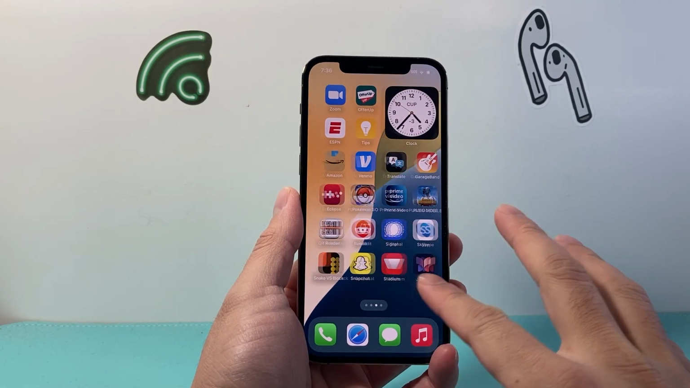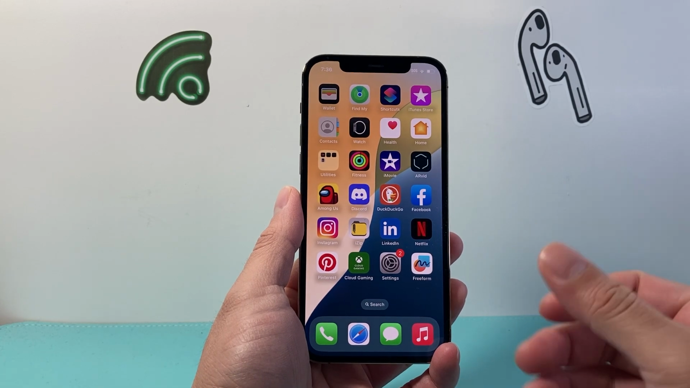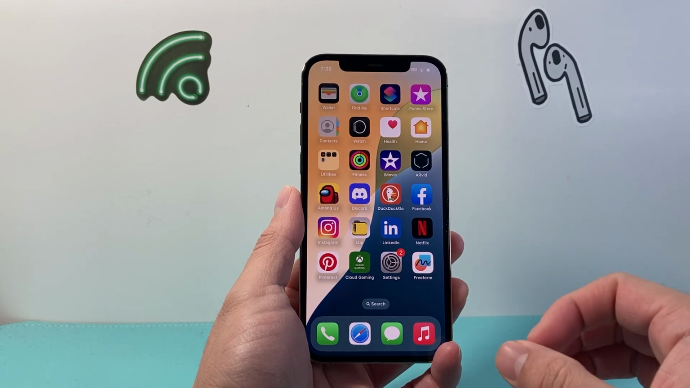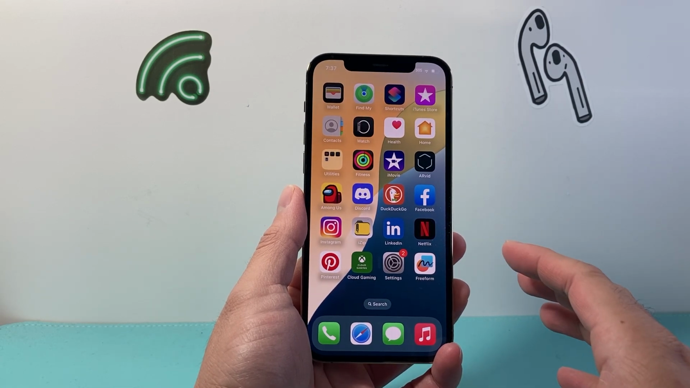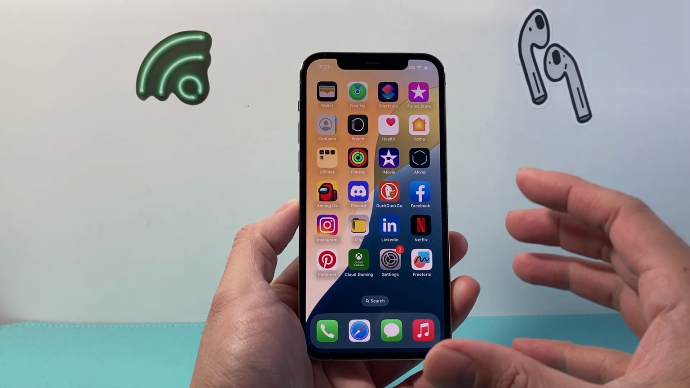In today's video, I'm going to show you how to force restart your iPhone 12 Pro or any of the newer iPhones with the full screen on the latest iOS version. This is something you want to do if you're having any issues with your phone. This is Apple's number one troubleshooting step. So I'm going to show you what you need to do in order to force restart it.